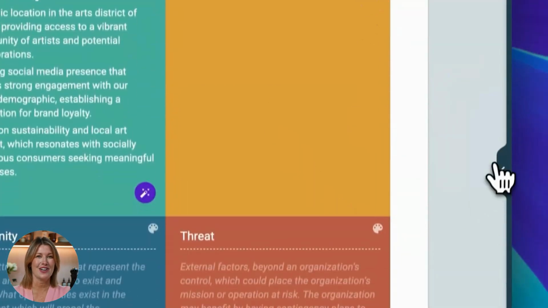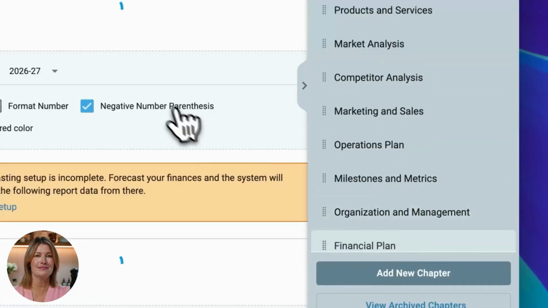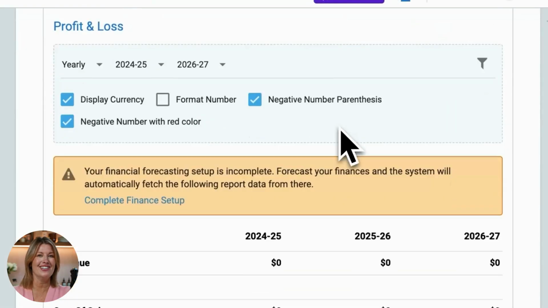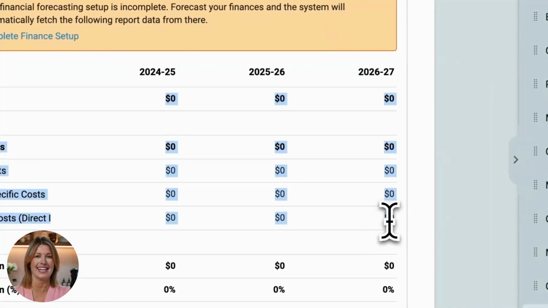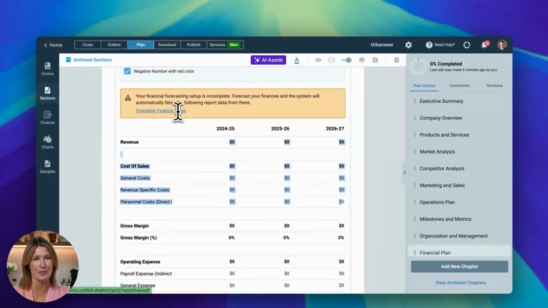Now going ahead, let's go to the financial plan. There we are seeing all these figures are still zero. That is because we haven't yet initialized our financial planning tool. We need to set up our financial planning tool, so simply follow this instruction.